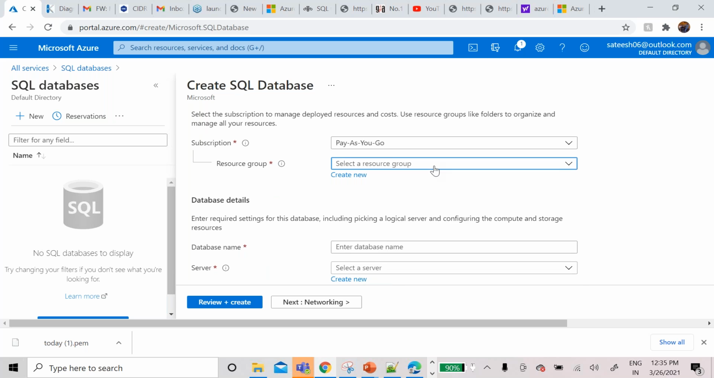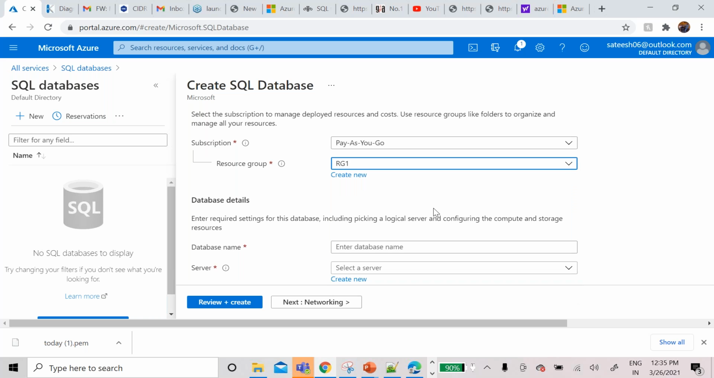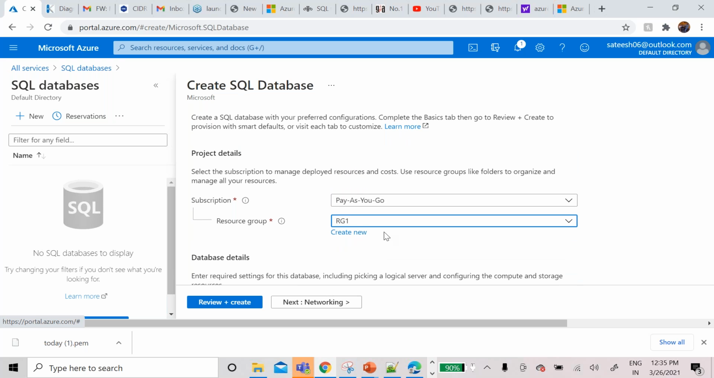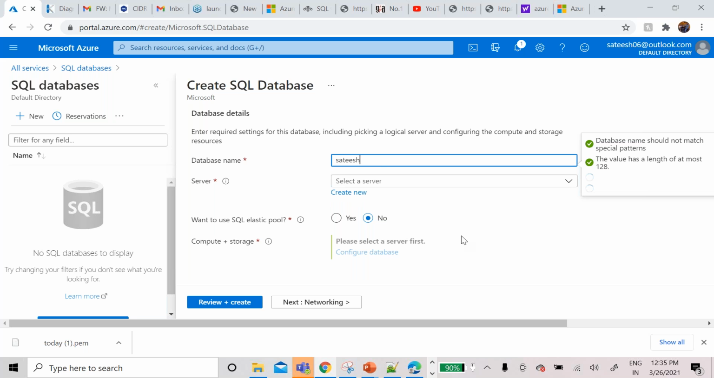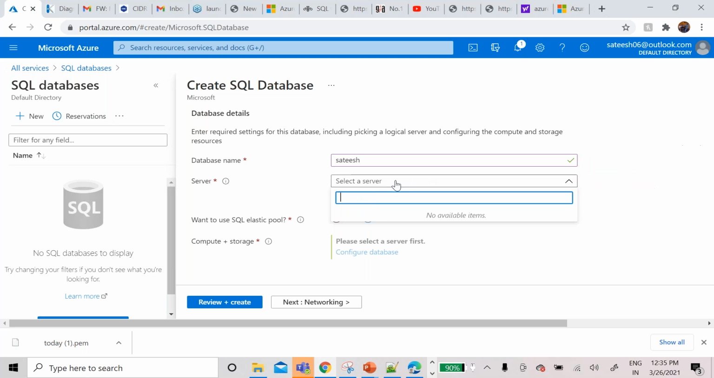As normally, you have to select your resource group. As I told you, any resource that you create has to be part of a resource group. And you have to give a database name. I'm giving the database name as Satish. The first time, when there is no server, we have to create a database server. If there is a database server, it will be available here, and you can select that.